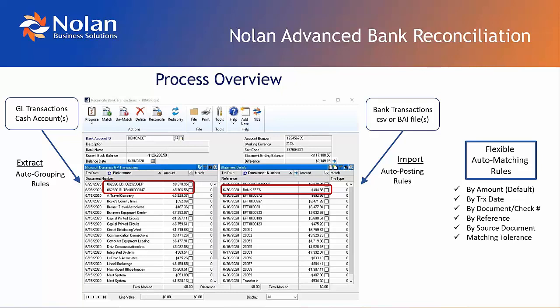The final point there is matching tolerance. If you want to allow for a certain amount or a certain percentage of tolerance when going through the matching process, then those differences are handled. A small example: if you have two checks that cleared the bank for a slightly different amount, then as long as it's within the tolerance level that you've specified, ABR will automatically take care of all of these small adjustments, or immaterial adjustments as I like to call them, and automatically post them based on your definition of where those should go.